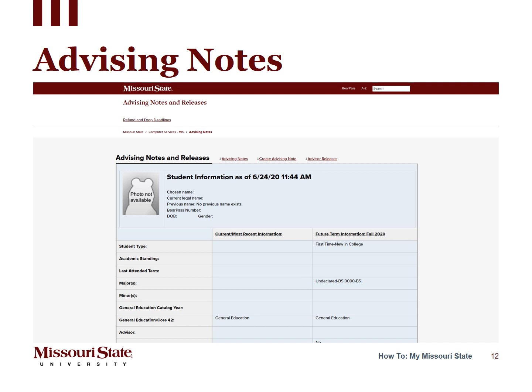Most of you will come into Missouri State on general education. Core 42 is for students who are transferring into Missouri State University from a public university or community college in the state with 12 or more credit hours completed.